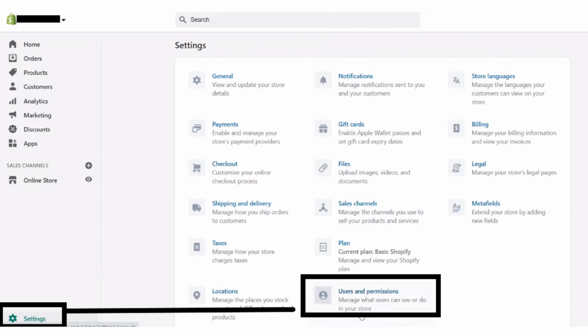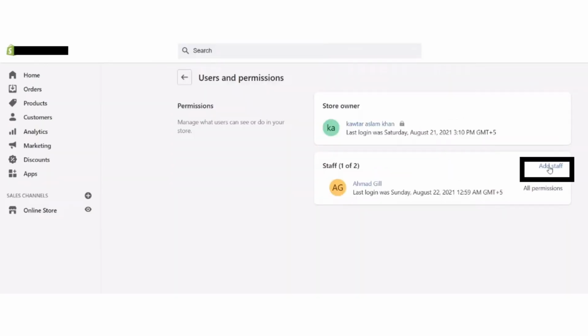First of all, go to your Shopify admin page. After logging in to your Shopify store, click on the settings button. After that, click on the add users and permissions button. After clicking the add users and permissions button, click on the add staff button.